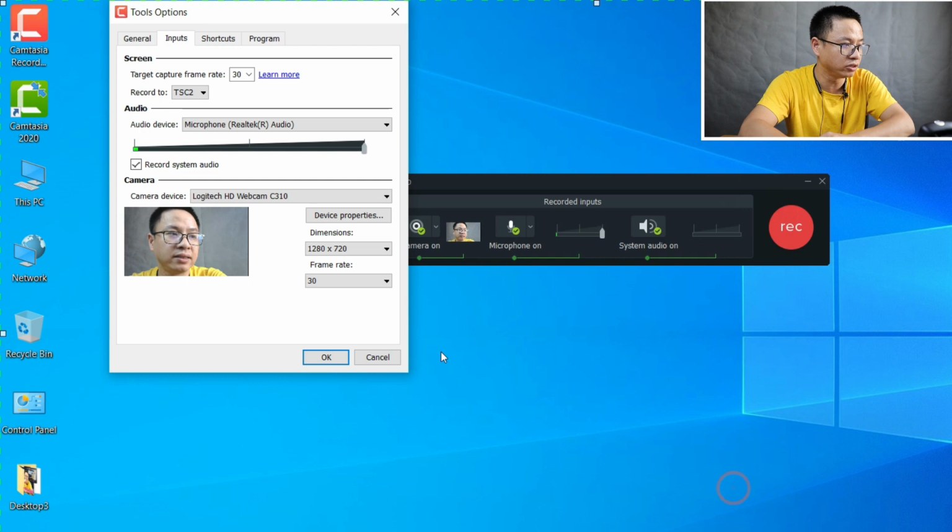Okay, and let's click cancel. Here we have the frame rate for the webcam, and here's the resolution for the webcam. When we finish, we can click OK to go back to see the recording toolbar.